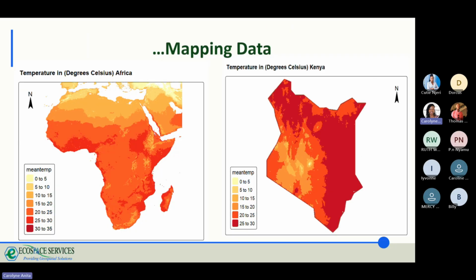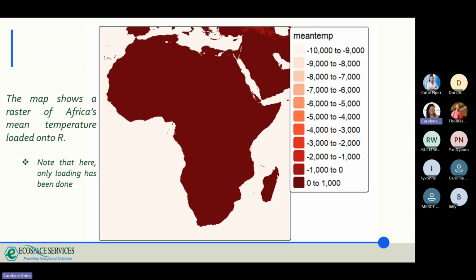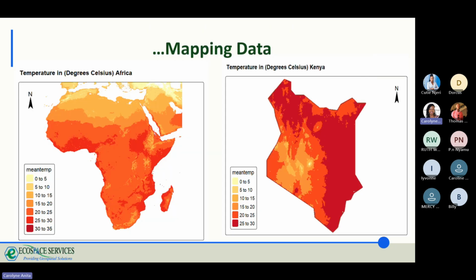So this was done in R. You look at the temperature in degrees Celsius in Africa. This was done there. So you look at the values. If you look at the first one, you can see that we have the value changes, i.e. the negative 1000, negative 7000. But then if you look at this one, you see that the maximum temperature that we have here is 35. So that allows your software to give the different colors for your different temperatures.